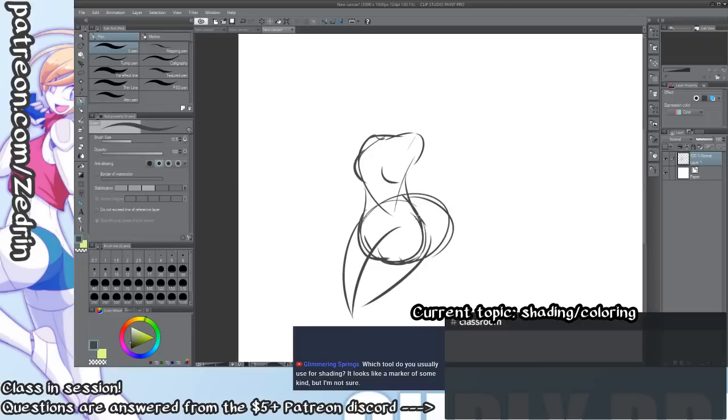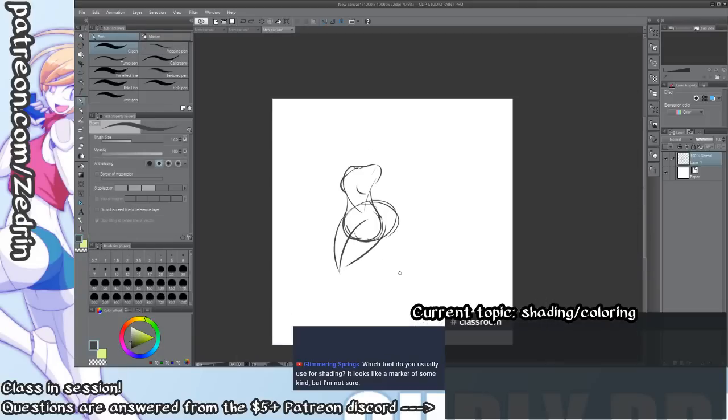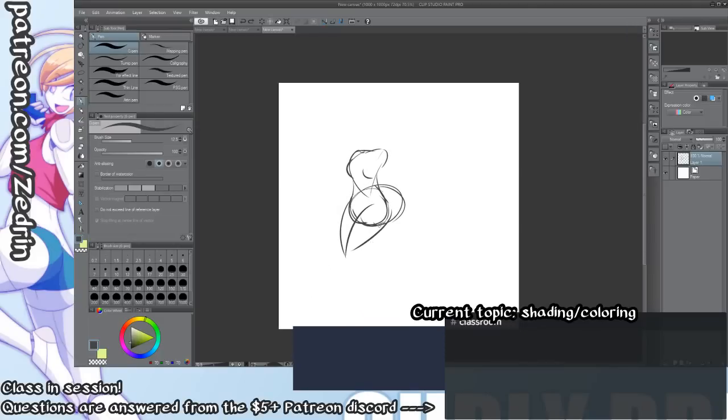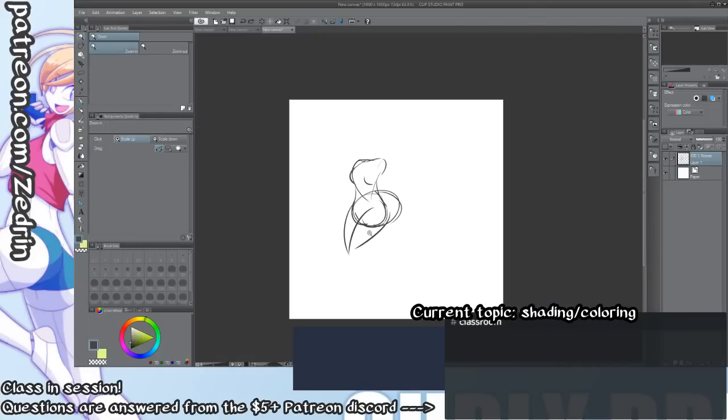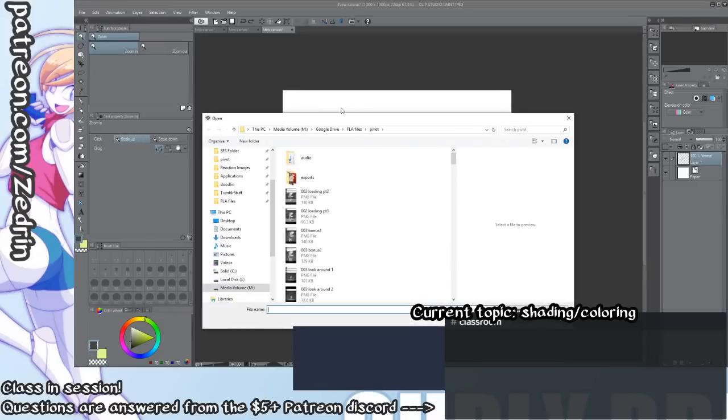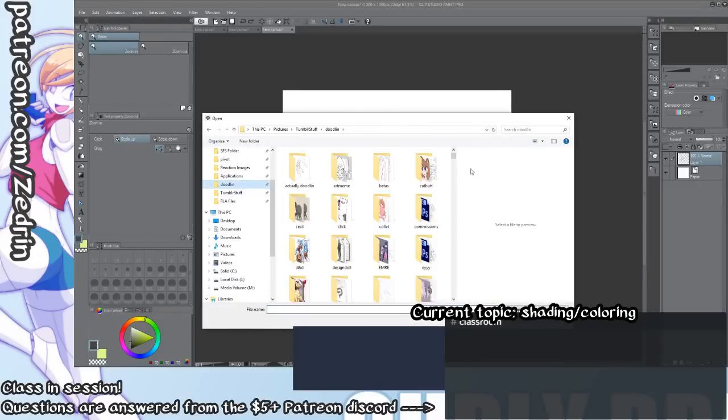Then got body. This is an oddly specific request, to be totally honest. I feel like I'm repeating myself because I've covered this exact topic before. So let me just pull up the tutorial because that'll probably be better.